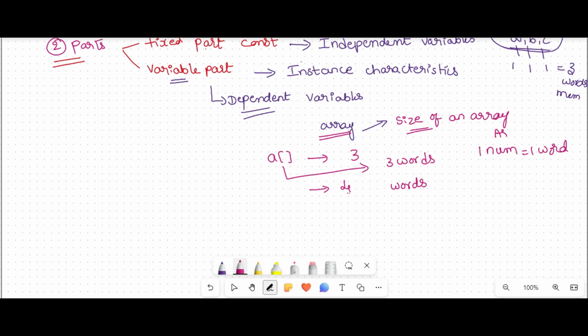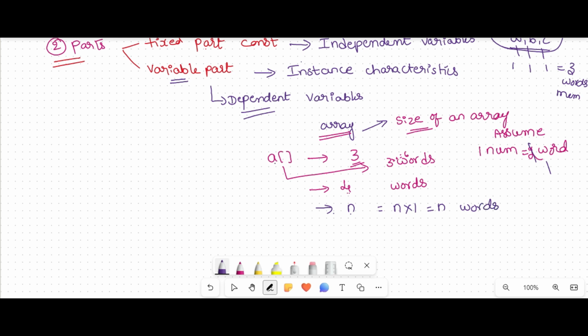What is our assumption? One number, meaning one integer variable, occupies 1 word. For example, if our assumption were that one number occupies 2 words, then to store 3 numbers, 3 into 2, totally 6 words of space. But here we are taking only 1 word for one number. So if you want to store n numbers, then n into 1, totally n words of space. We don't know the value of n. The value of n we will give at runtime.